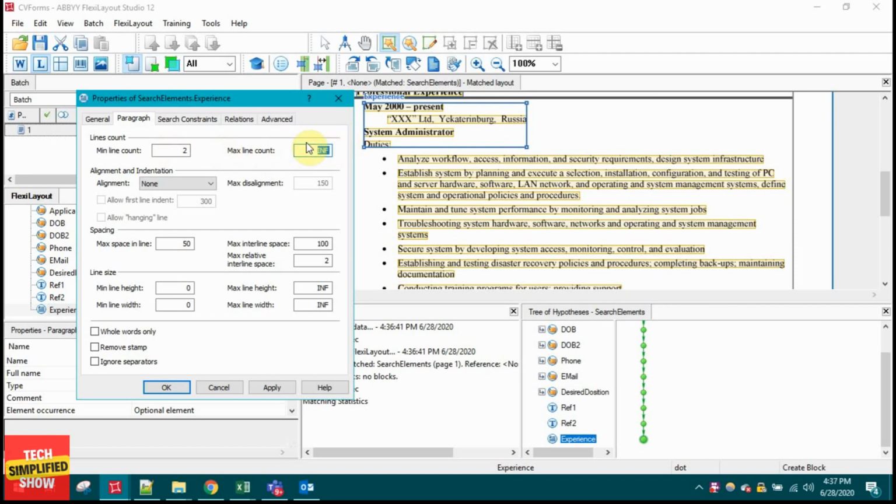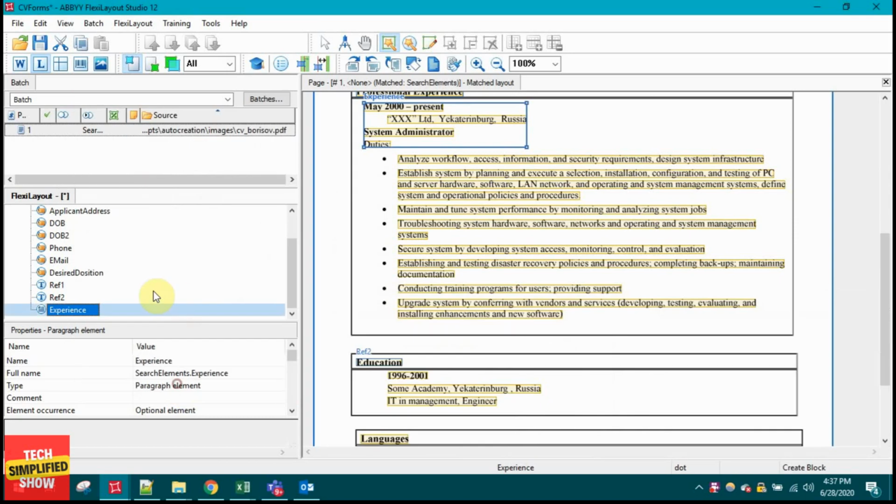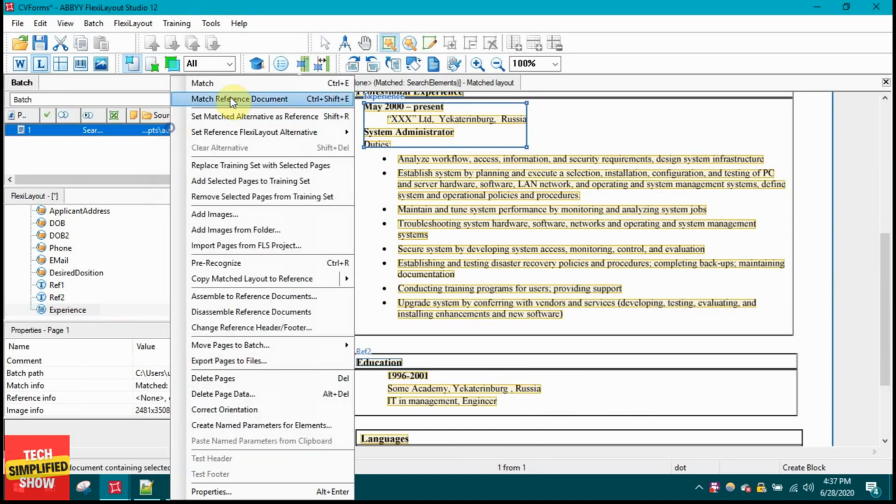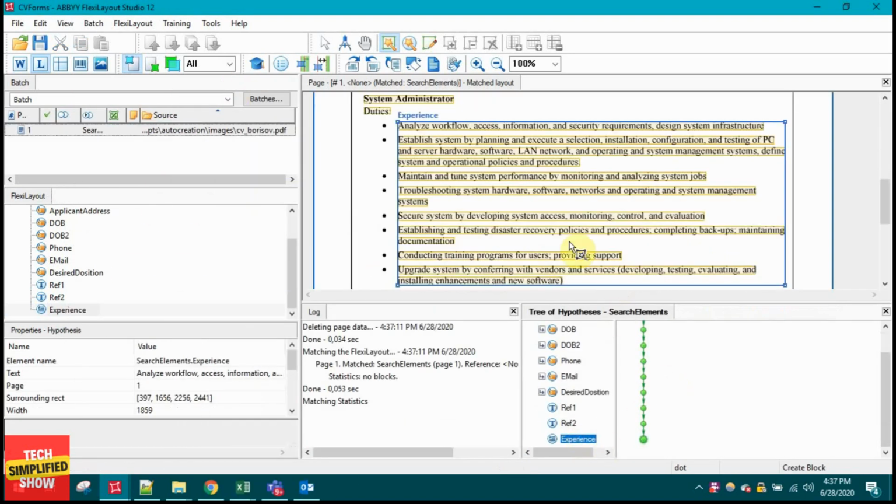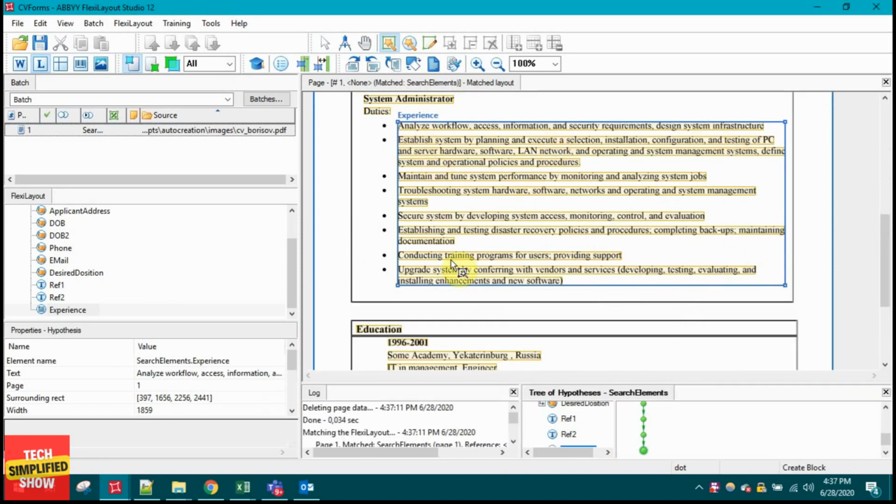Or let's make it 30, and a minimum of 5. Click OK. Let's try this out. Oh, now we have the complete thing extracted as a paragraph. Here you can see everything present here. You can see the text as well, complete from analyze to new software.